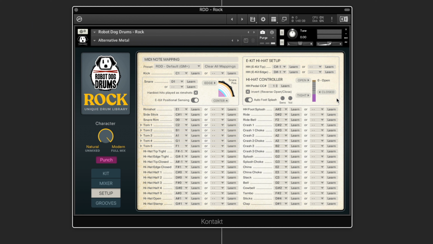I'd like to note that there's also choke sounds for each of the crash cymbals and the splash cymbal and China cymbal. And there are several in between open and closed hi-hat sounds right here, as well as tip and edge sounds for tight and closed.